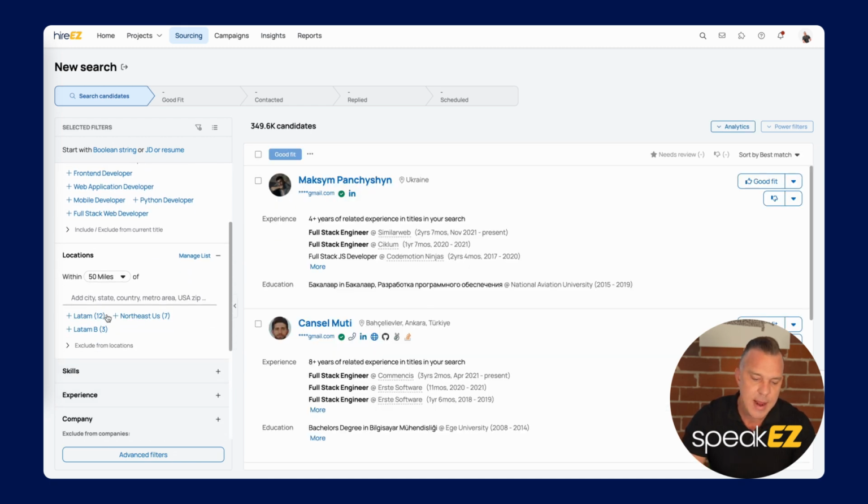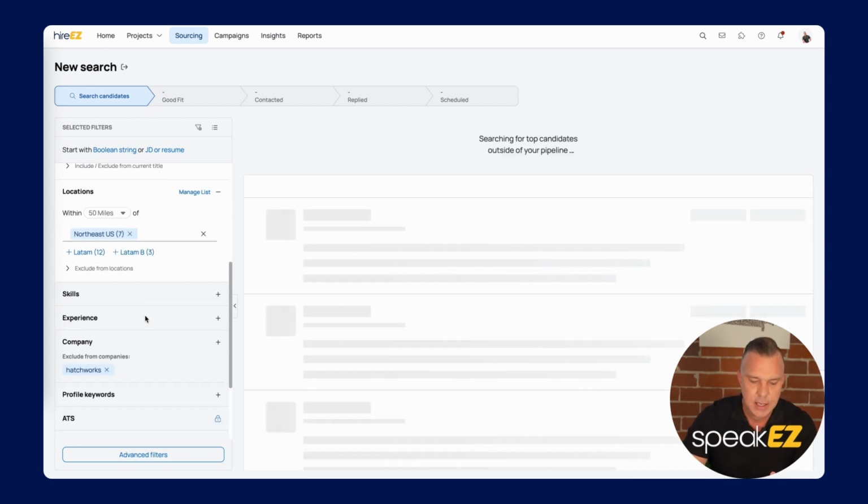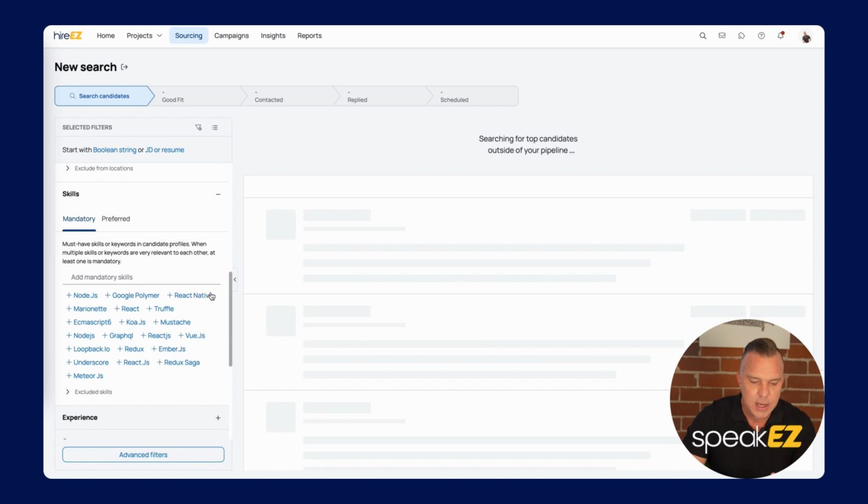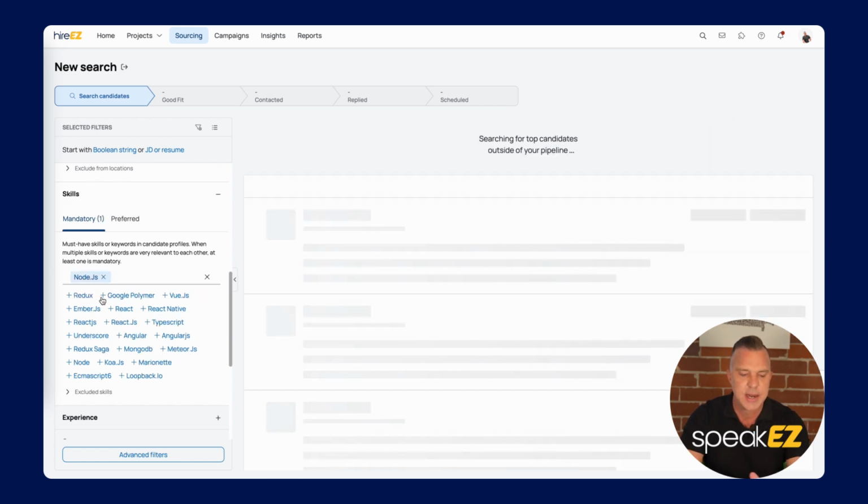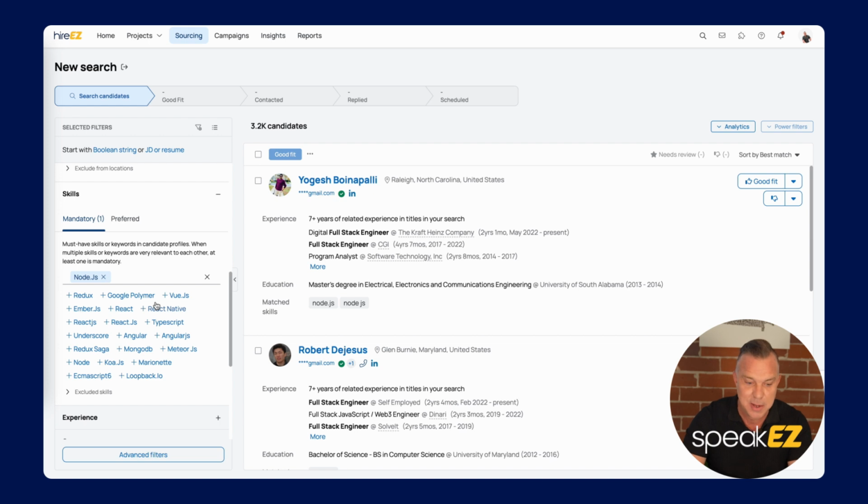And if you do not have a saved list of locations, then you are truly making a lot of work for yourself. So I've got one that is 7 states in the Northeast. Let's just look at what that is. And then for skills, we'll do Node.js. And again, notice that based off of the job title, it's giving me some recommended skills, which again, I love technology. It enables me to be lazy and look smart. So that's why I love spequeZ.